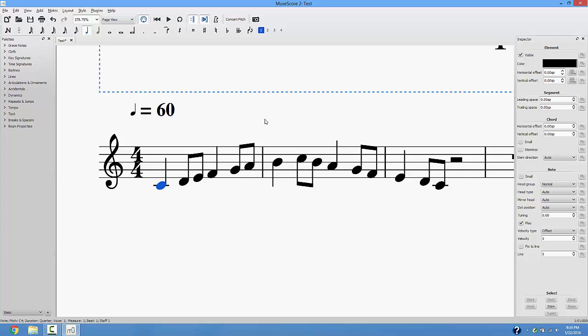So that's the basics of inputting notes into MuseScore. In the next episode, we will talk about more rhythmical things, as in 16th notes, and we will also talk about whole notes, tremolos, and the advanced palettes tab. So thank you all for watching. See you in the next episode.